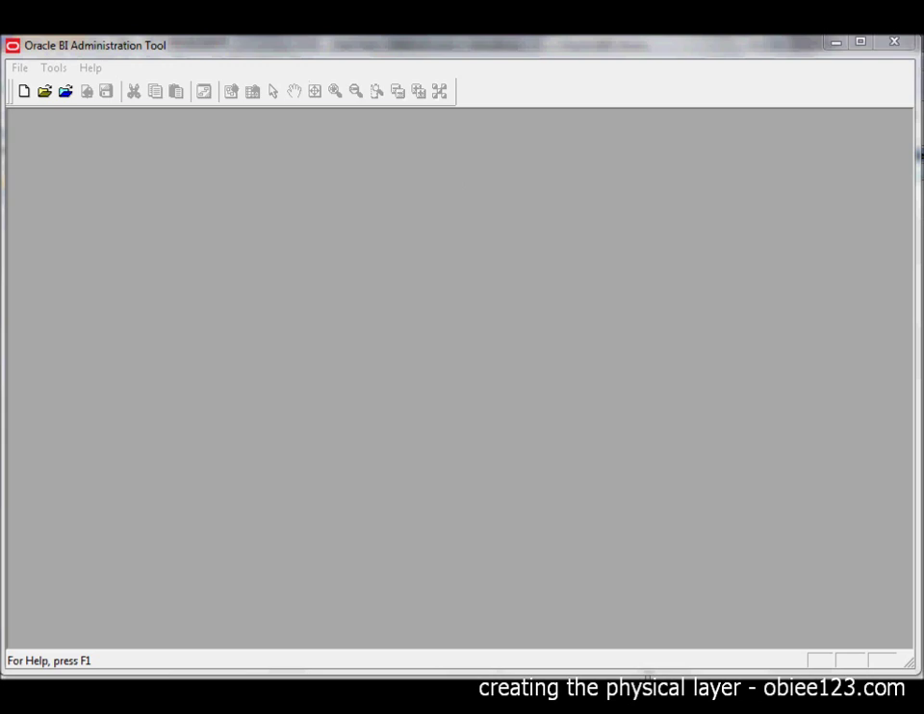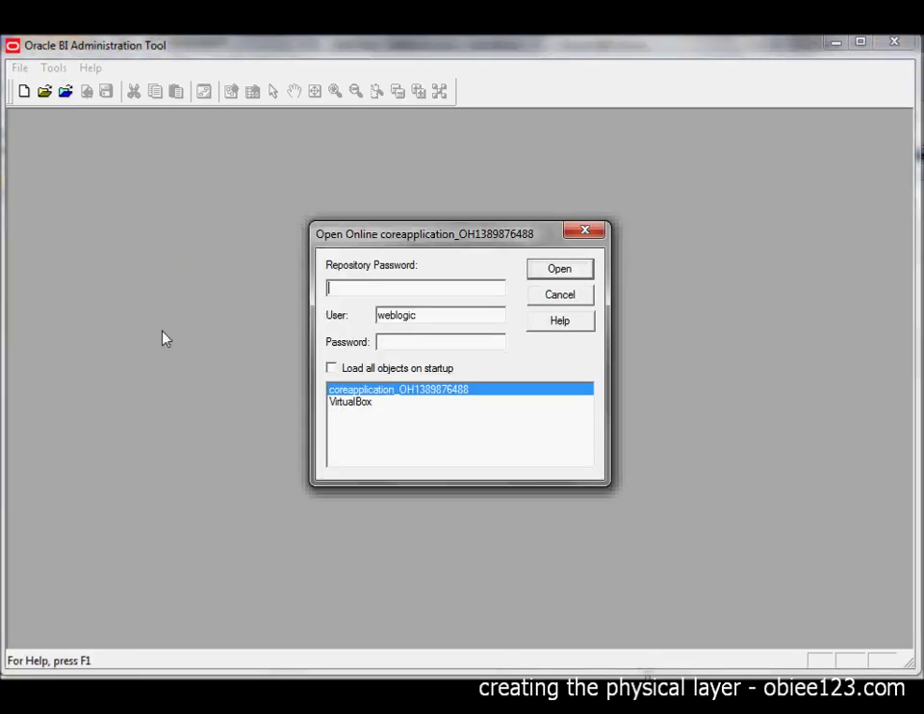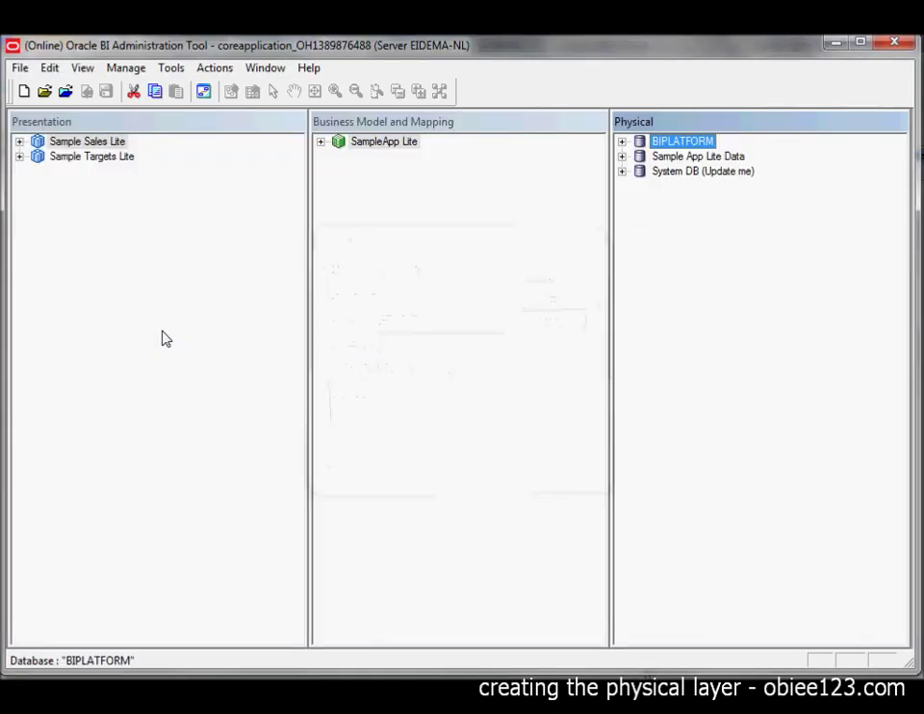The first thing you want to do when you want to create a repository is to set up your physical layer. So let's do it. I'm opening an online connection to my BI server, and here I see the default metadata that's available for the sample app that gets applied when you install OBIEE. It consists of the 3 layers, and we'll start focusing on the physical layer.